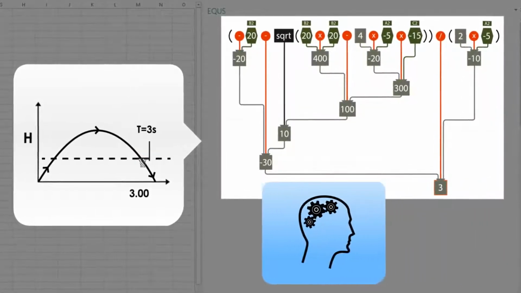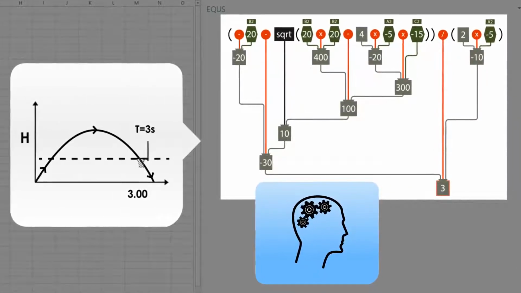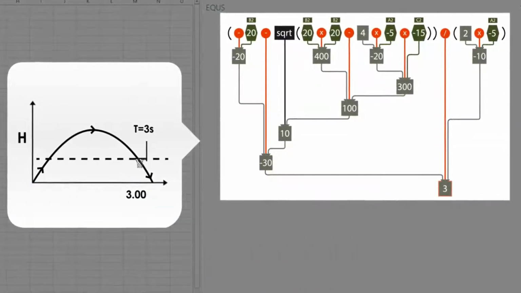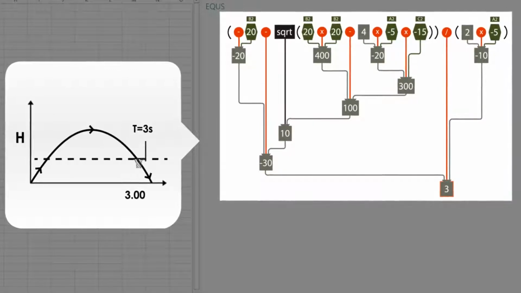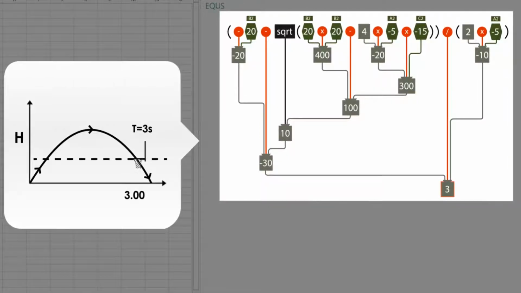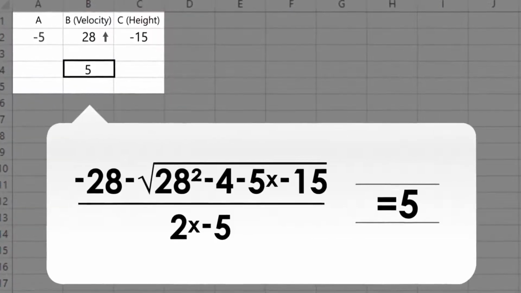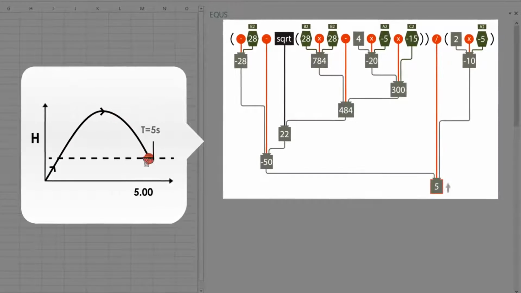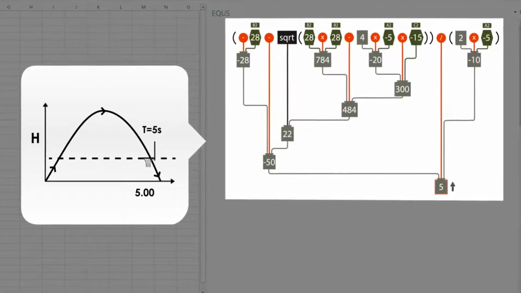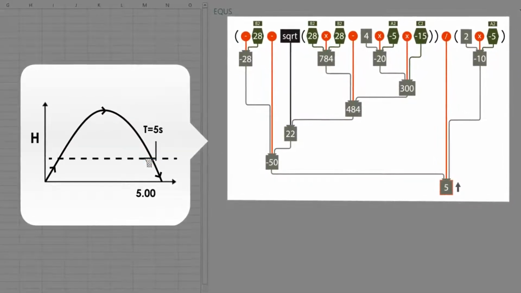Now, the student is interested in how they might optimize the travel time. To make it as small as possible, they might think they could do this by throwing it harder. So, they increase the speed to 28 meters per second. Here we see EQUS breaking down the calculation, but the result is 5 seconds. Somewhat counterintuitively, this makes it take longer.